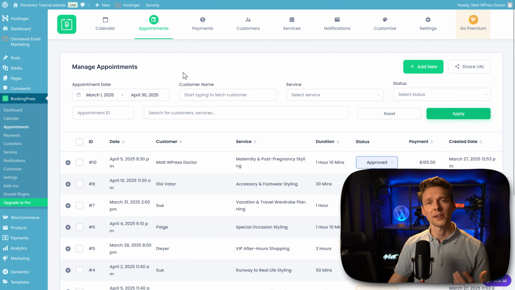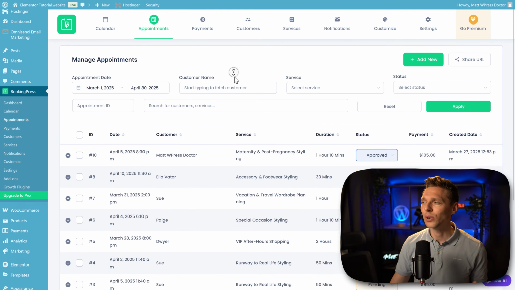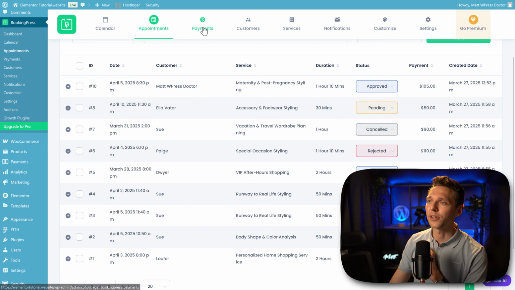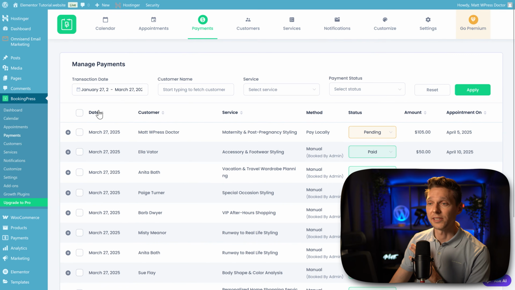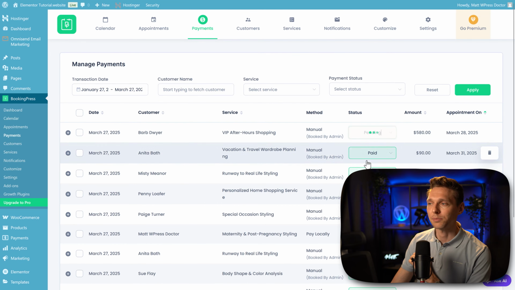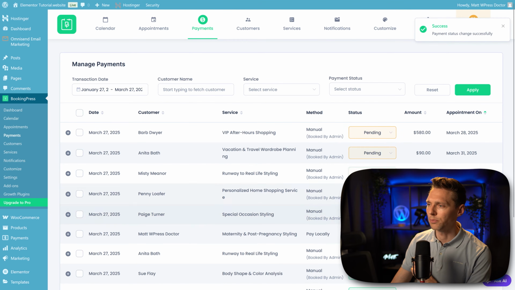Well, these appointments are pretty clear. The only question I want to have an answer to is how do I make sure that everybody is paying for their services? Well, they also thought about that. You can go over here to payments. Then we can see the booking date of, well, they're all today, of course, but then we can change this one to the appointment on. So the first one is on March 28 and we can see the status is not being paid because it's pending, because it's been manual. So all these things should be changed to pending.